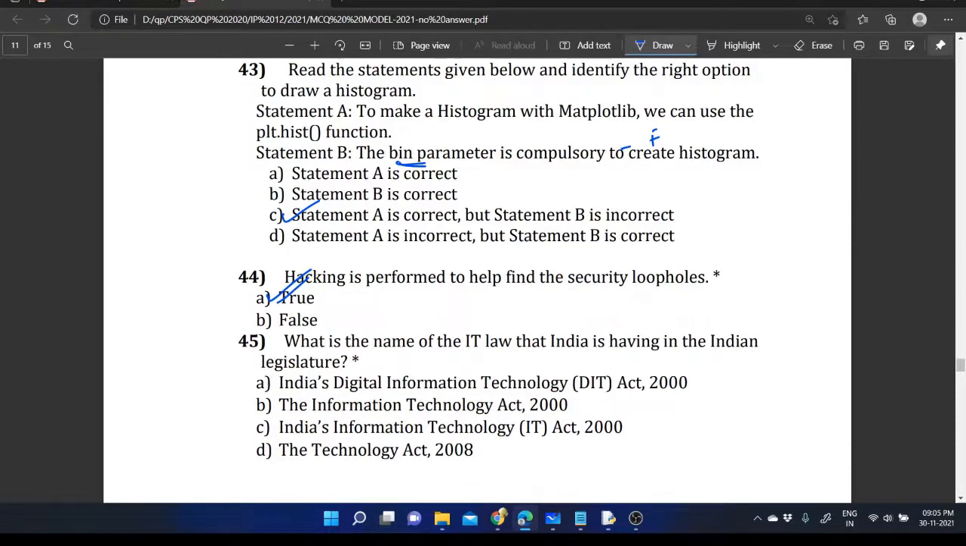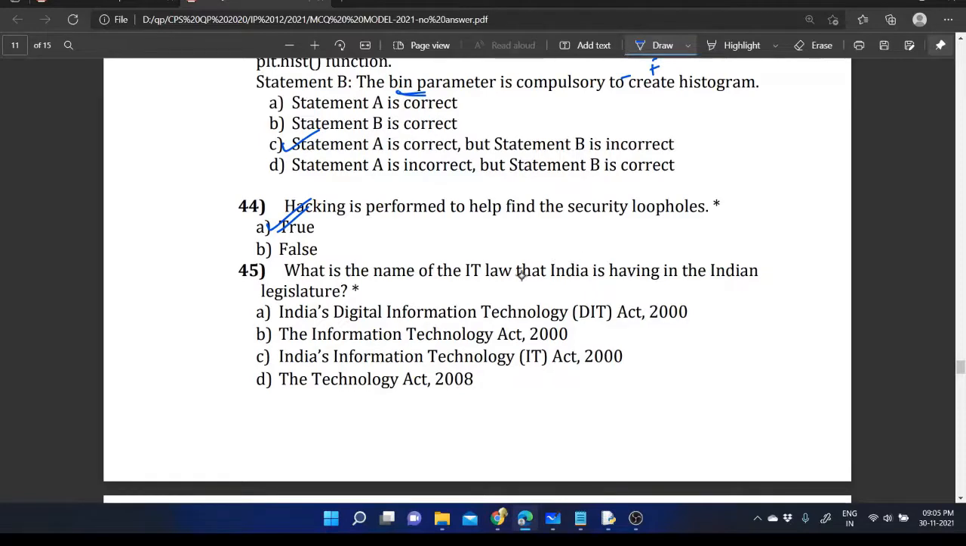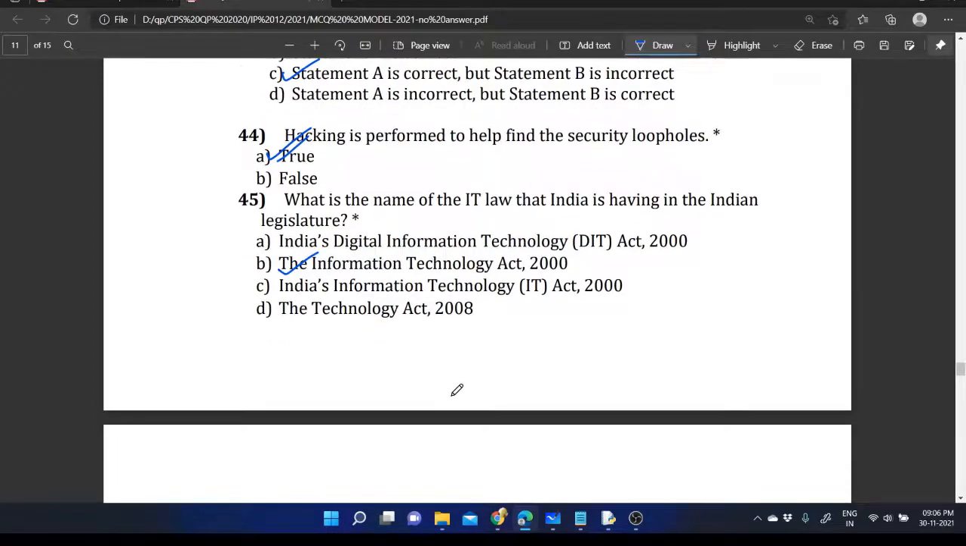And then next question. What is the name of the IT law that India has in the Indian legislature? Which one is the correct option? The Information Technology Act 2000, that's the correct option. The Information Technology Act, IT Act 2000. So that's the correct one. That's also provided within your textbook.